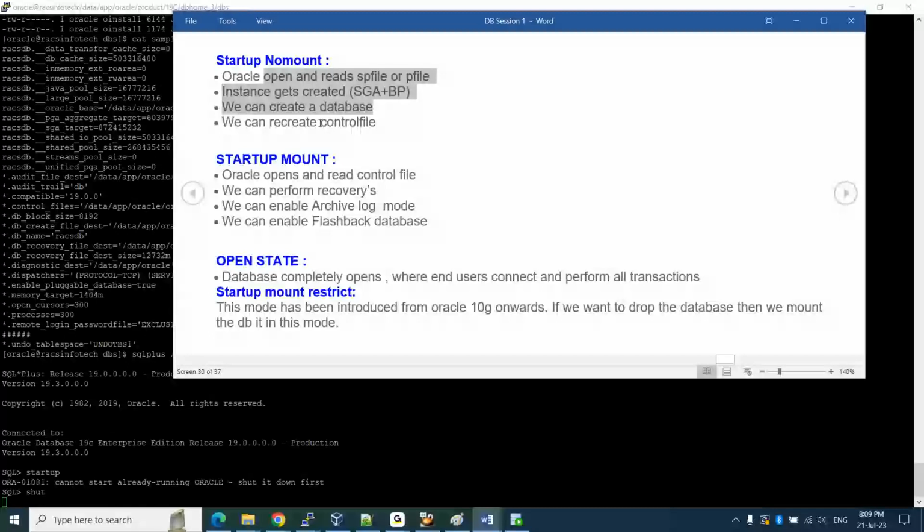Why? Because each and every data file information and other crucial information is stored in the control file only. Once the control file opens, it tells the instance whether all the files are there or not. If anything is missing, the control file will tell the instance that so and so file is missing. If everything is fine, it will not throw any error. That is why in the mount phase we can perform recovery. We can enable or disable archive log mode. We have two options. If you want to enable it, what will happen?